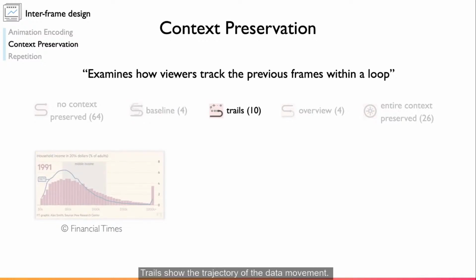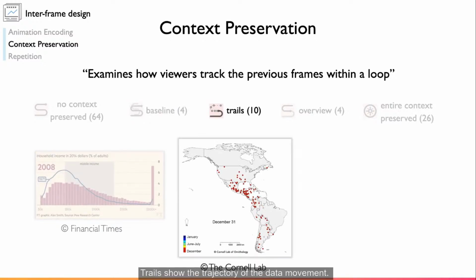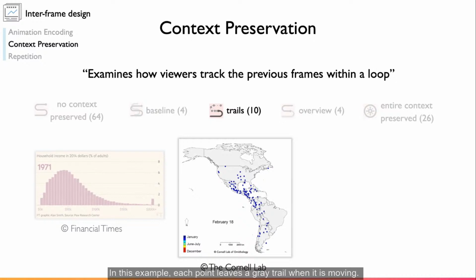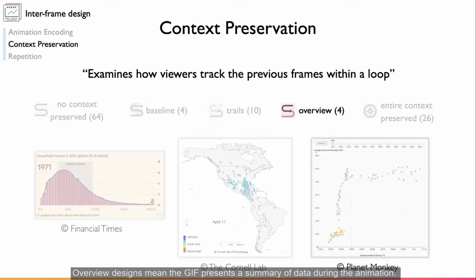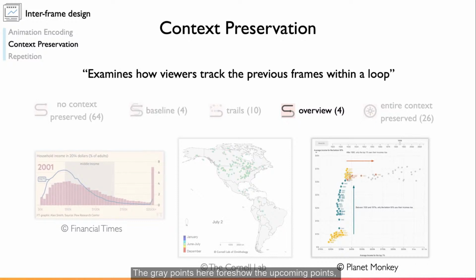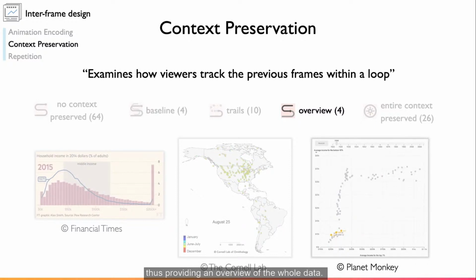Trails shows the trajectory of the data movement. In this example, each point leaves a gray trail when it is moving. Overview designs means the GIF presents a summary of data during the animation. The gray points here foreshadow the upcoming points, thus providing an overview of the whole data.